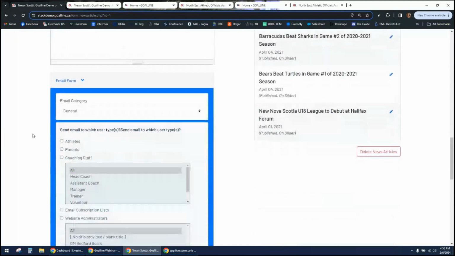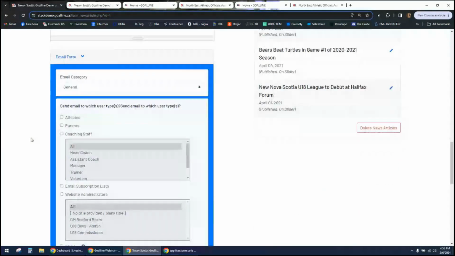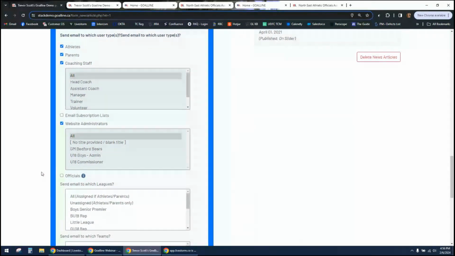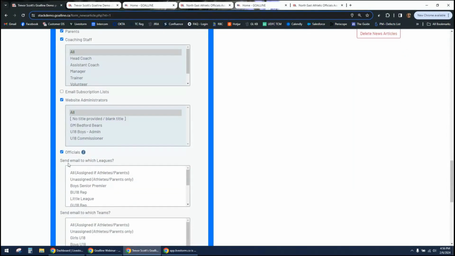As I scroll down, I get my email options. I can email news articles or using the email announcement form where I just type up an email and send it. I can send my emails out as I save this news article. So I can create it as an article, publish it on the website, and send it as an email newsletter all at the same time by clicking who I want it to go to. So if I want it to go to athletes and their parents and all of our coaches, I check that off. If I also want a copy to go to other website administrators like myself, I can do that. If I have the ref system, I can also have it go to officials or not.